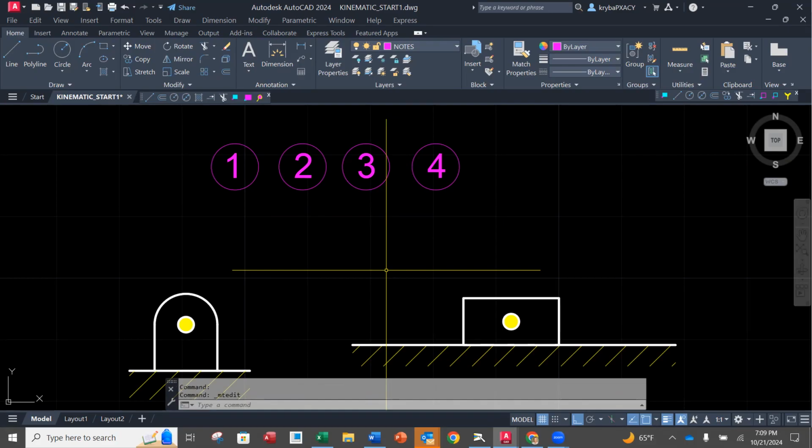Okay. We now need to add letters A, B, C, and D, right? Sometimes there might be more, and then you can just add them, but most often we're going to be dealing with 4-bar mechanisms. So I'm going to just copy. You can use the copy command up here.